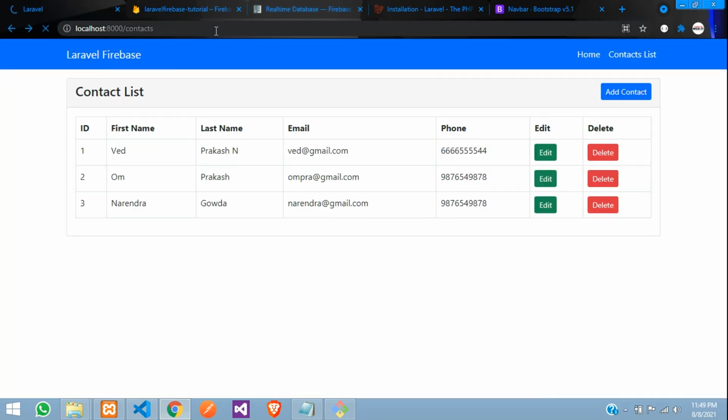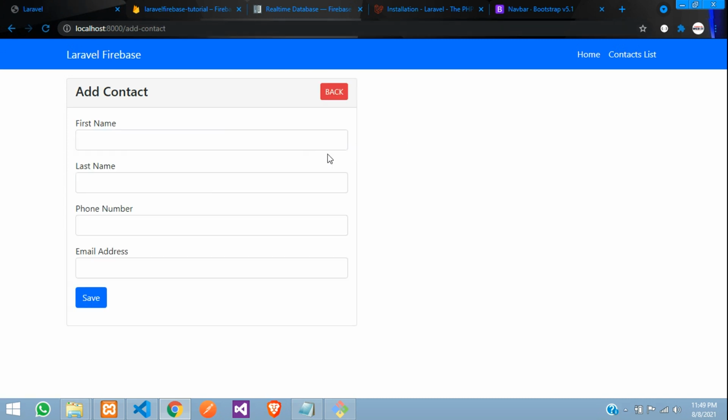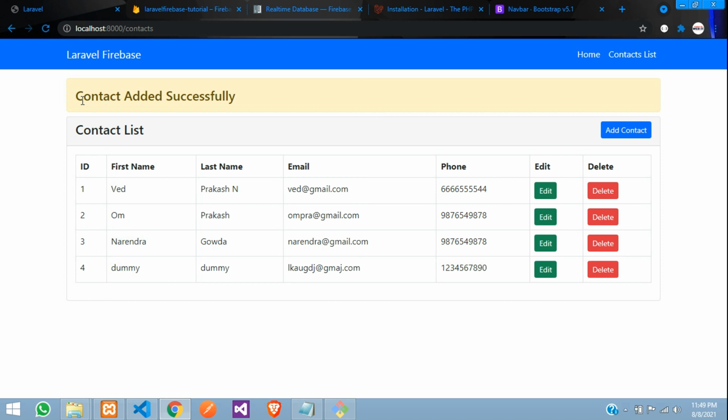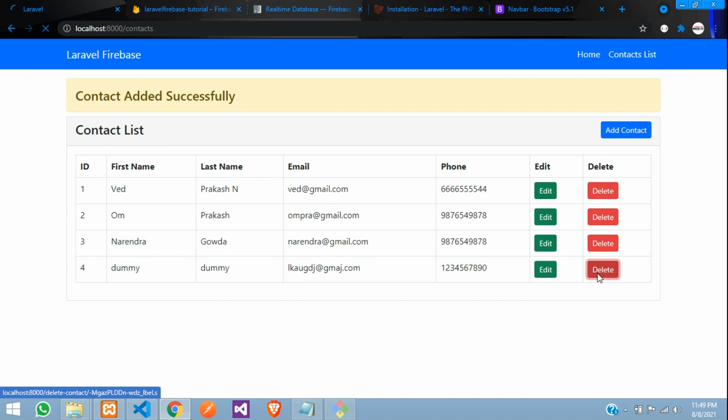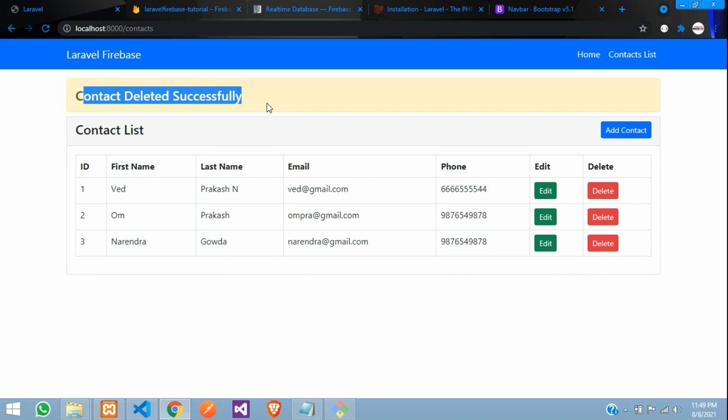Let's get back, refresh, and let's add one dummy data: dummy, some random digit phone number, email, save. Okay, contact added. Here is the dummy data, the fourth one, which is dummy. Let's delete this, guys, delete. Perfect. So contact deleted successfully.